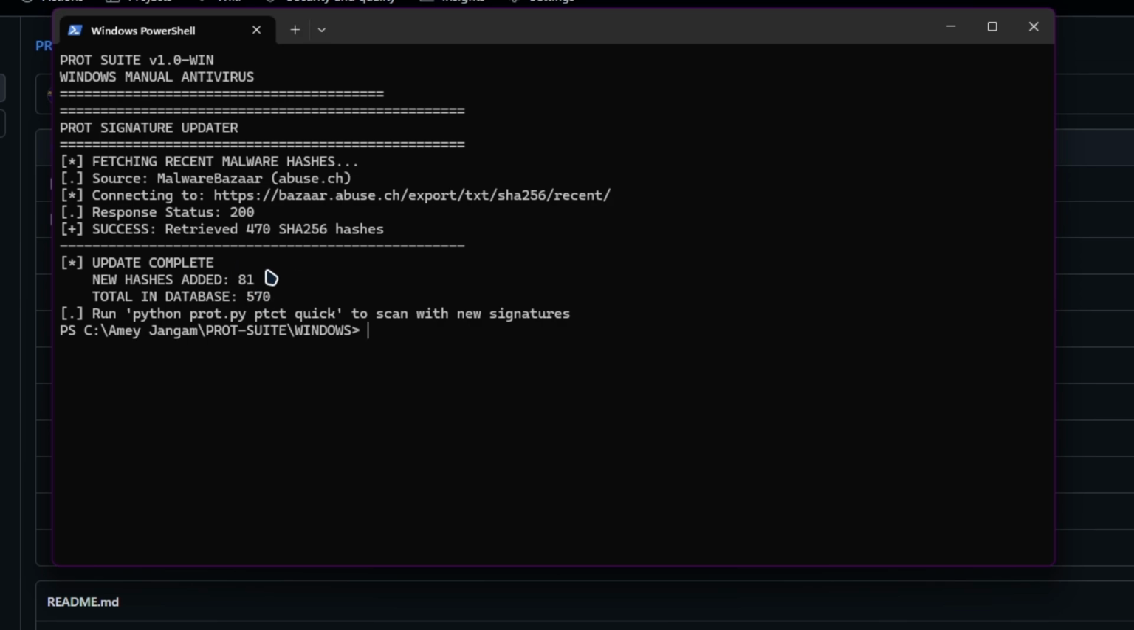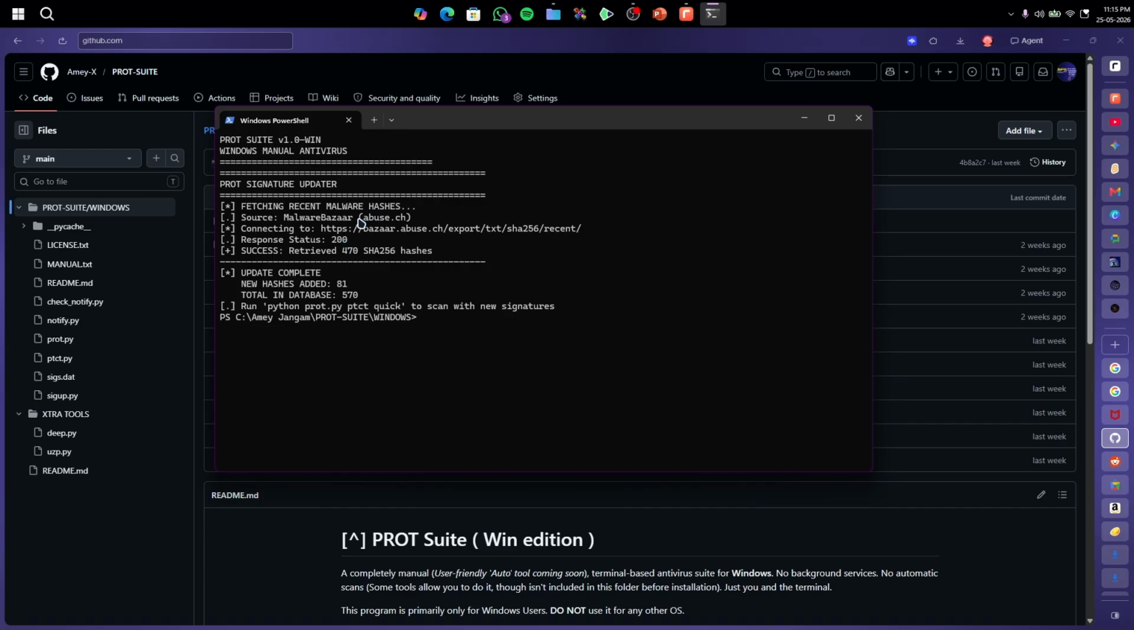According to your internet speed and locality, it's actually downloading hashes. And according to my database, I already have like 570. Of course, I do it daily just to make sure I'm not behind technology. And of course, it actually goes to Malware Bazaar. I'm not kidding, this video is not sponsored by Malware Bazaar. But yes, it actually is a big warehouse of malware hashes and everything. So why not just go over there?